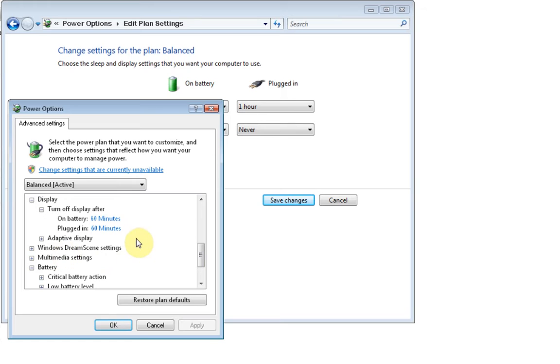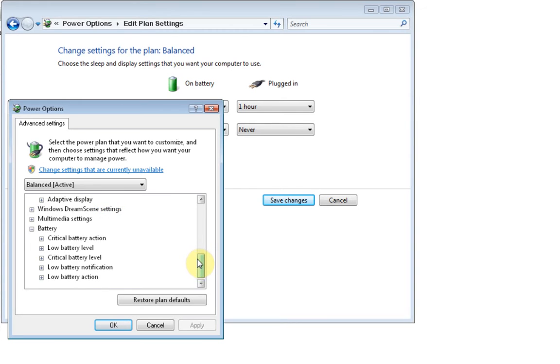Now, for those of you that are using a desktop, this might not help you any, but for those of you that are using a laptop, you can also set it so if you shut the laptop, it does not go into sleep mode or shut your computer down. So that's something important to look at.